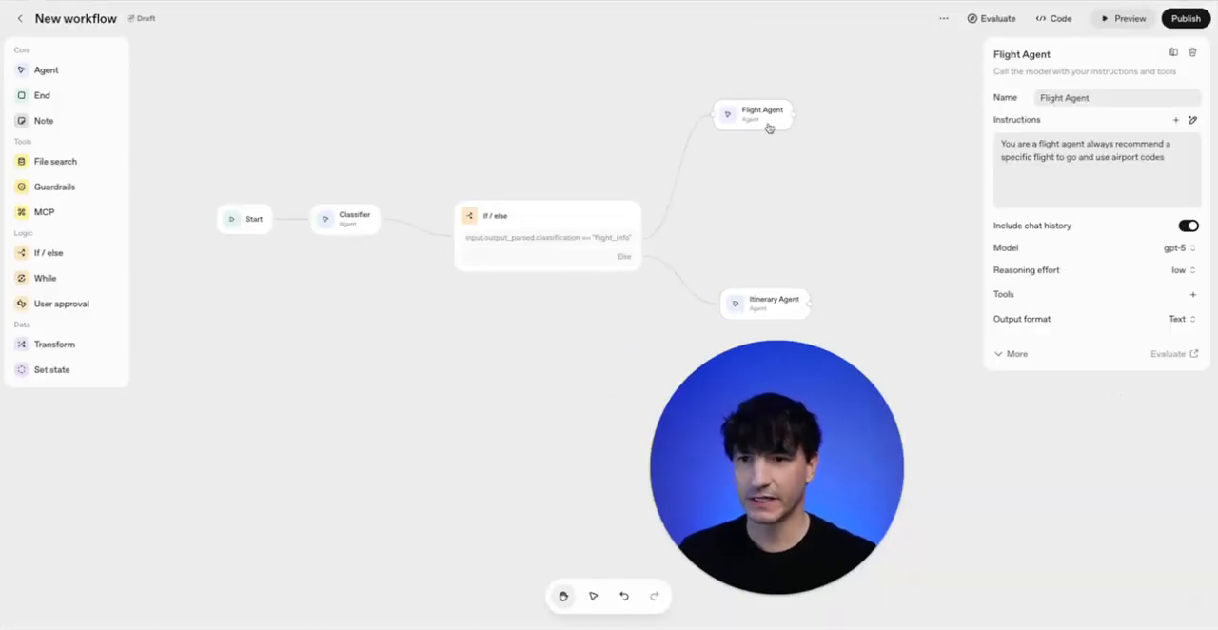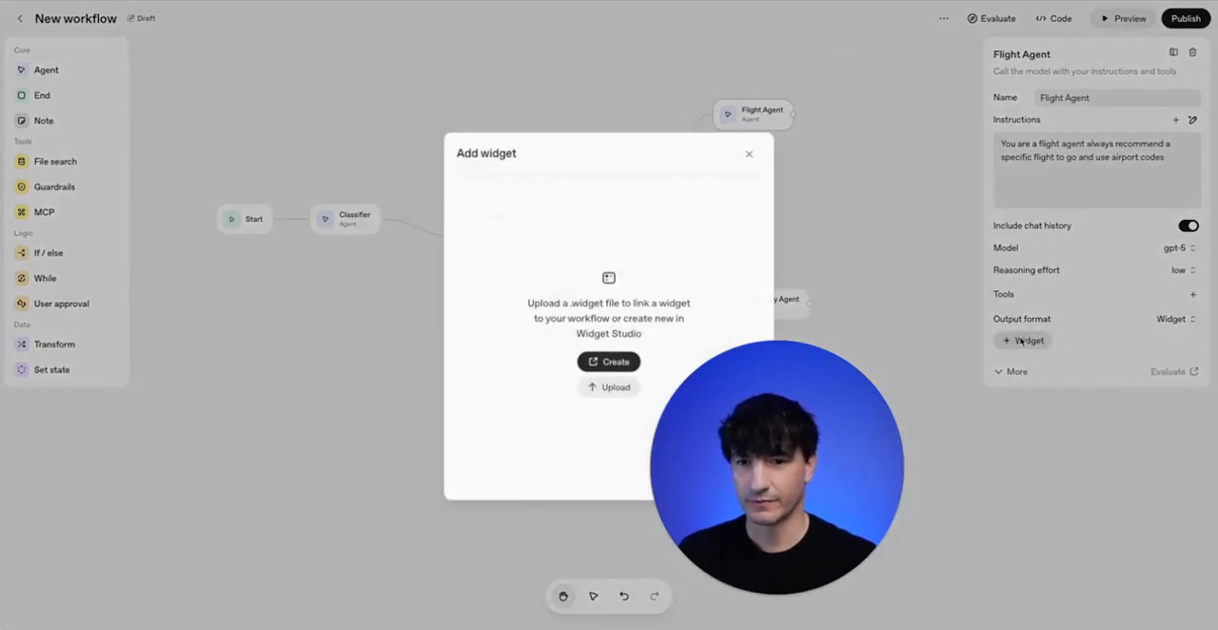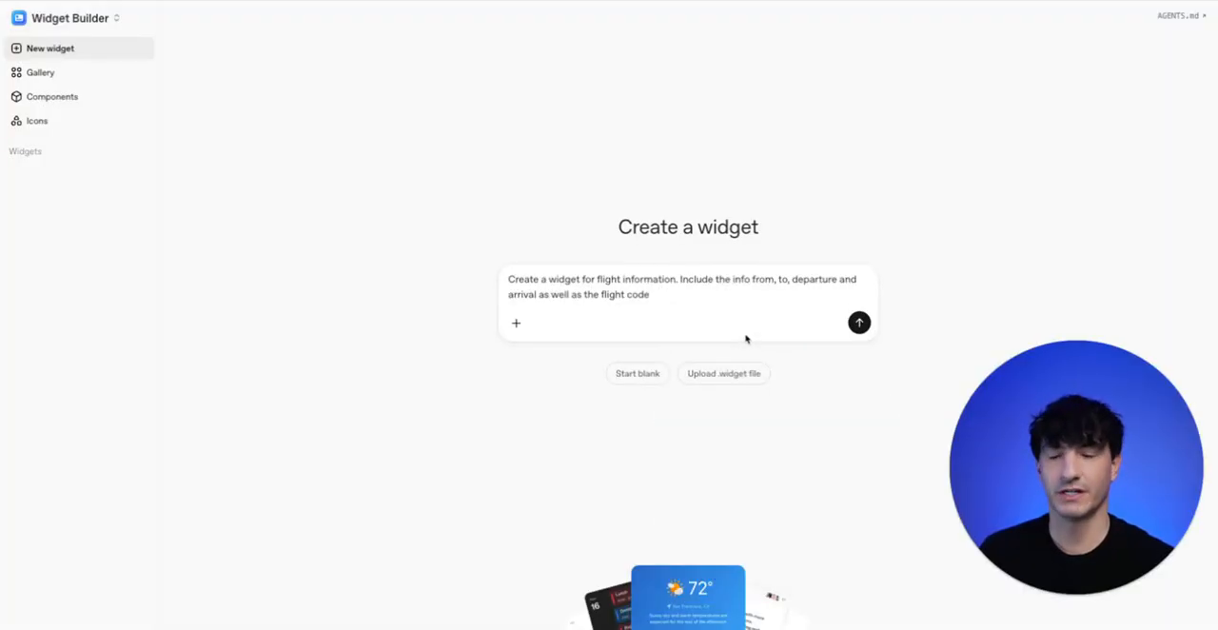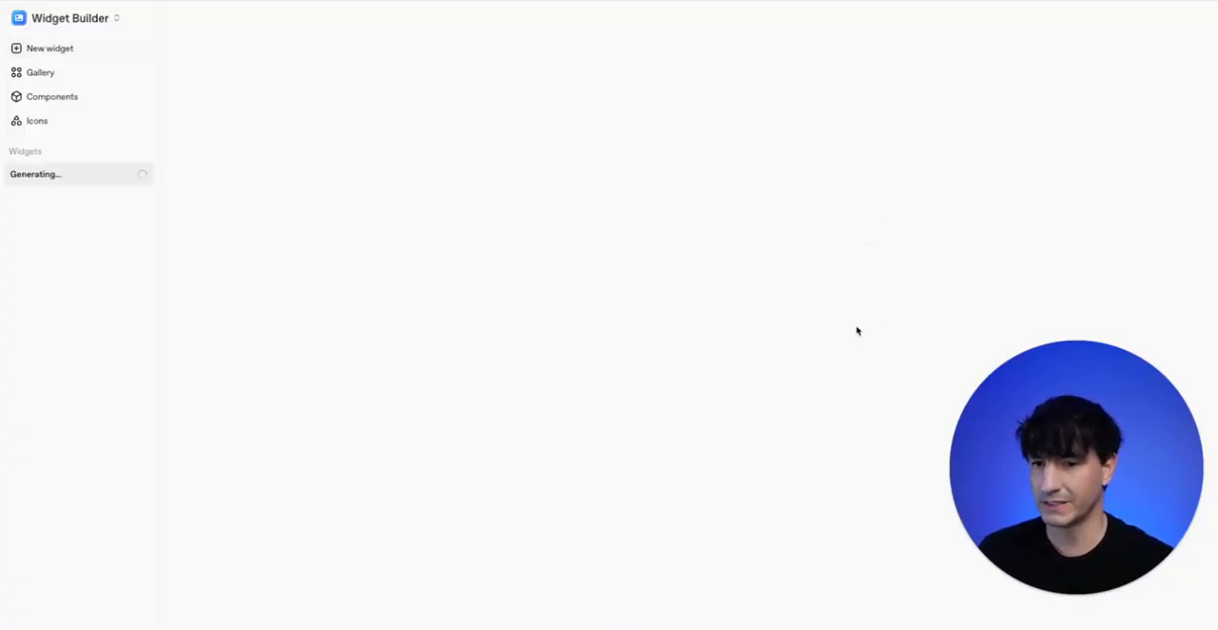We can come here to the flight agent and go ahead and add a widget to it. So we'll add a widget, and we can give it some instruction here. We create a flight widget, and we want some info: we get the departure, the arrival, as well as the flight code. So we'll go ahead and submit this, and it'll generate the widget for us.